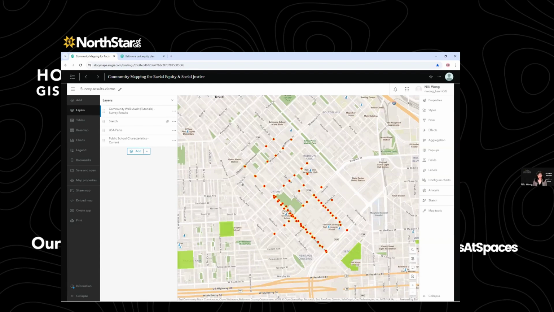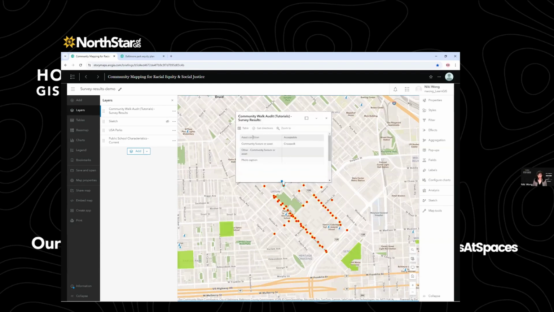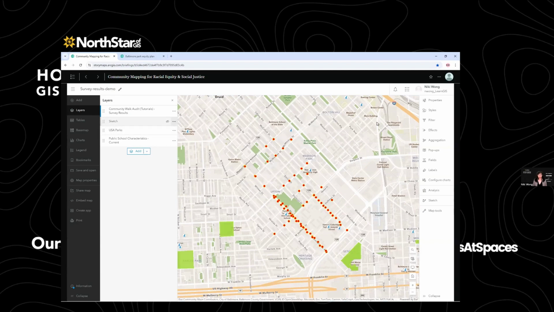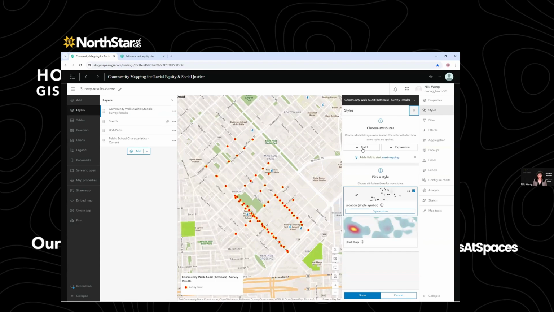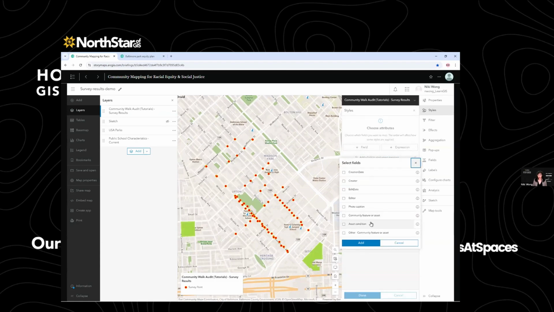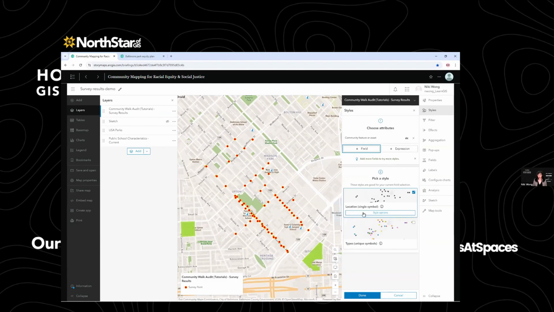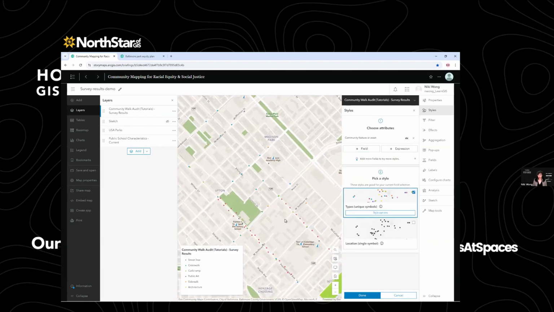With Survey123, you can collect all of those data points and then visualize them on a map. The responses from those surveys will show up in the map. And what's really nice is that you can then style and visualize your survey data in the map to further help you with your analysis. One of our questions was, what was that feature or asset that you observed in the community? So we can visualize it.